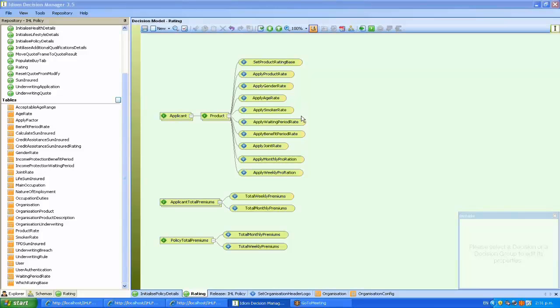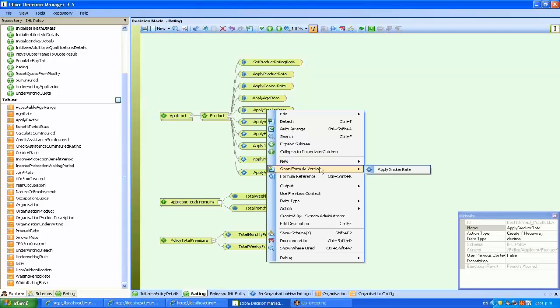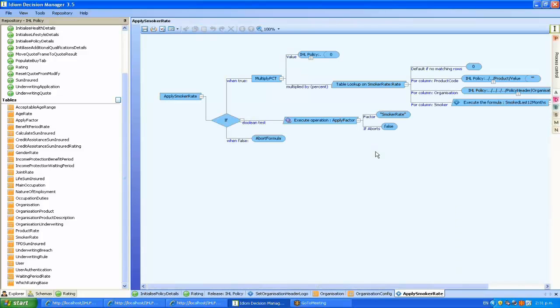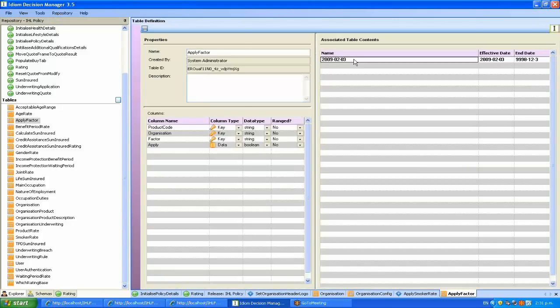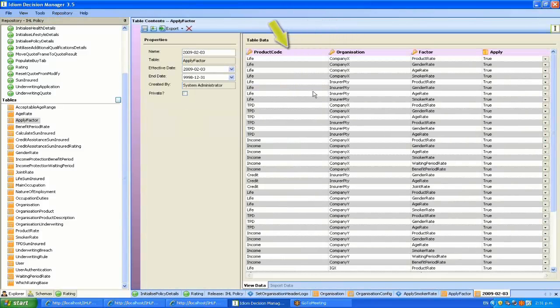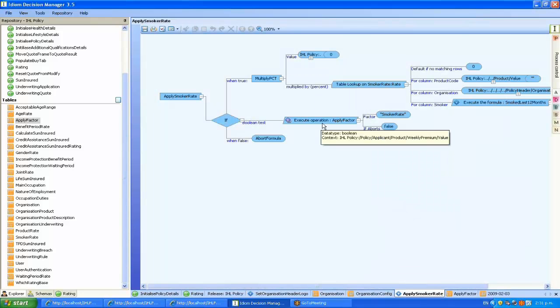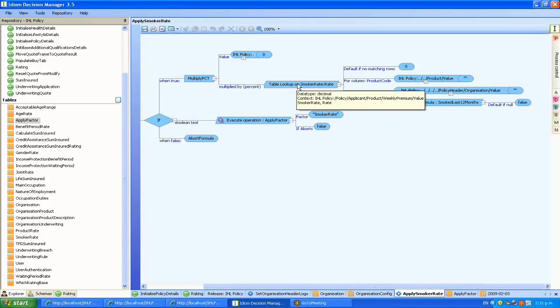In the smoker rate formula, the rule first checks a configuration table to determine if the rating should be applied. The configuration table in this case is the apply factor table. Here we have factors configured by channel and by product, and a flag denoting whether they should be applied or not. Once we have received an affirmative from the configuration tables that we should apply this factor, we then go and look up the factor percentage inside of the smoker rate configuration table.